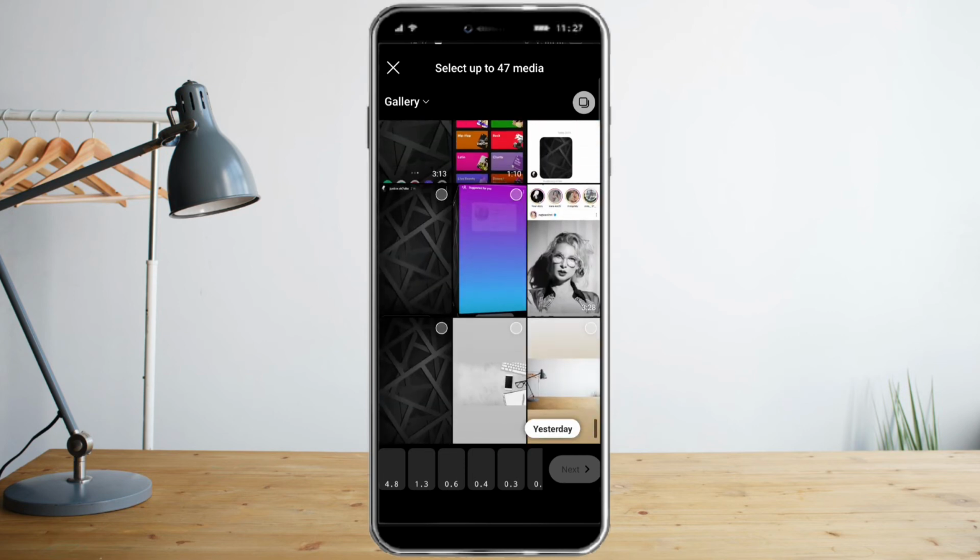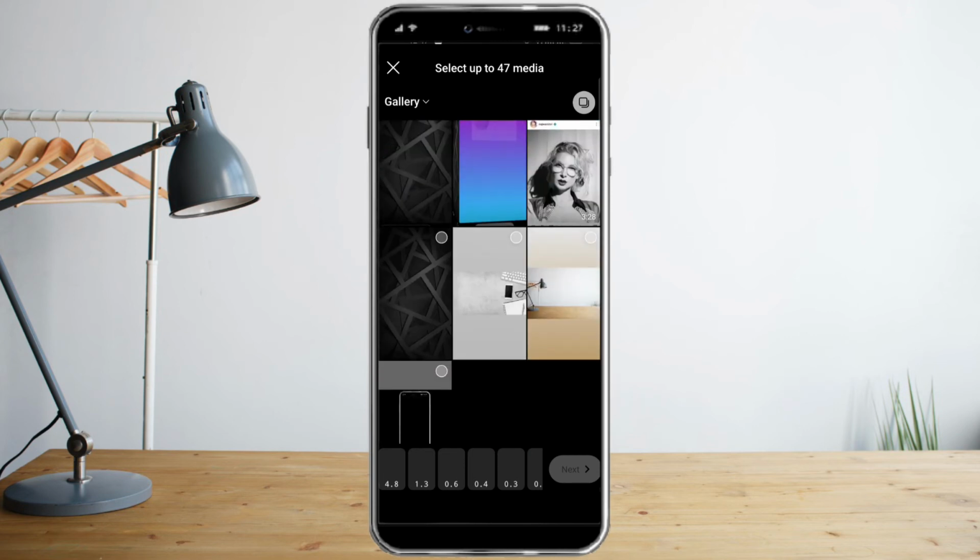So after you've chosen them, Instagram will process it and turn it into a video. You can now post it on your story or your account.